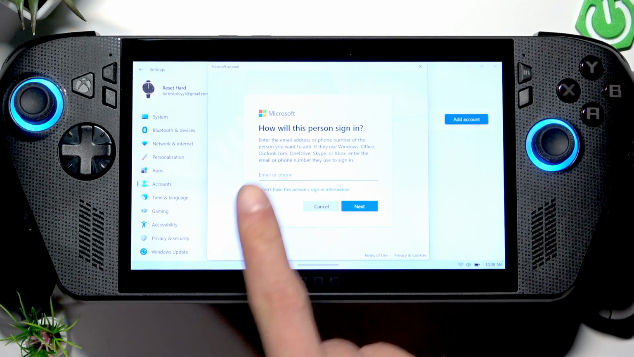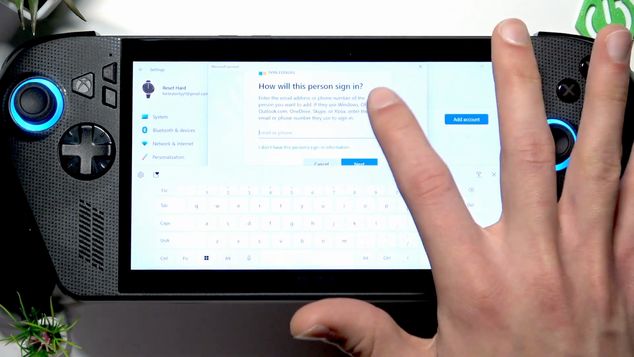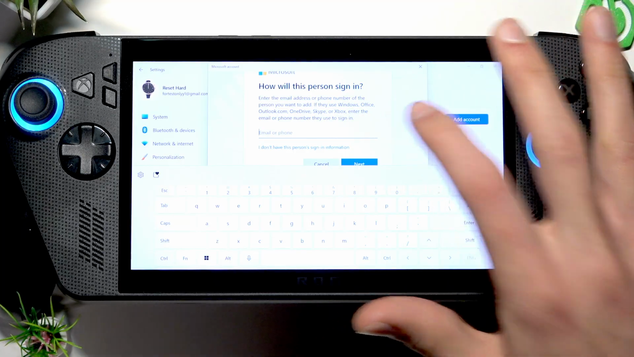And then you can either add another user using their Microsoft account. In such case, you're gonna have to provide their email or phone number into this field, then provide their password, then create a PIN code for them, and then the account will be created.